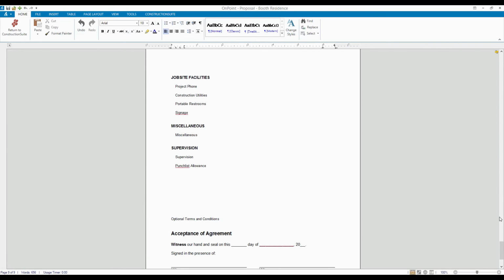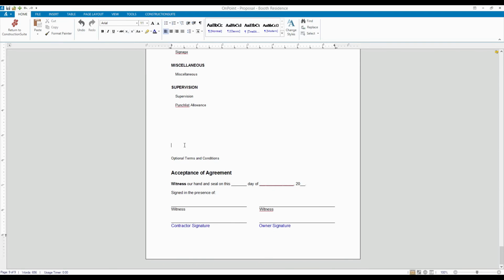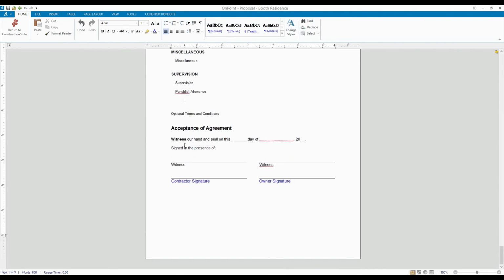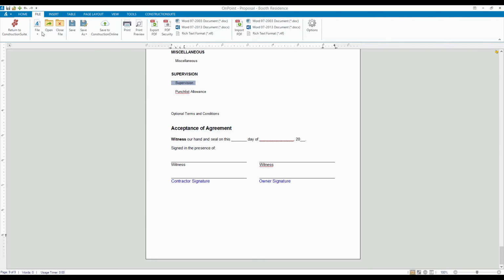Once you have it finished, and you get down to the bottom, you'll notice that there is an acceptance of agreement section here as well. Once you're finished and you're comfortable and you have this saved, then there's a couple of options on how to get it into the hands of the client. From here, you can go to the File tab and print out this document if you'd like. You can also export it into a PDF or a Word document or anything like that if you wanted to send it off through Outlook or another program or application like that.